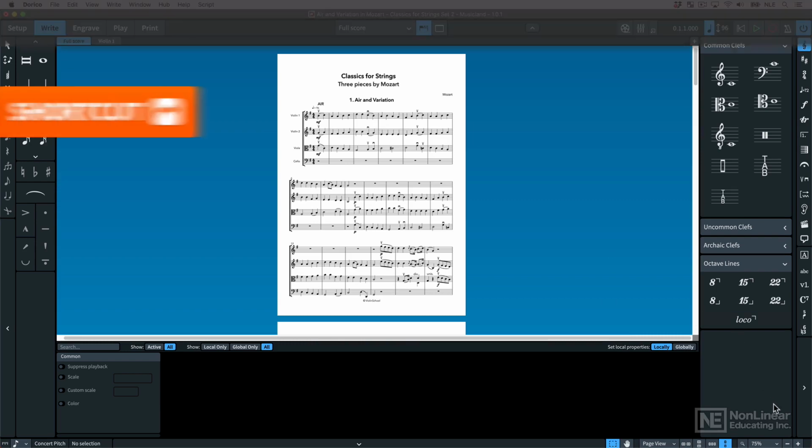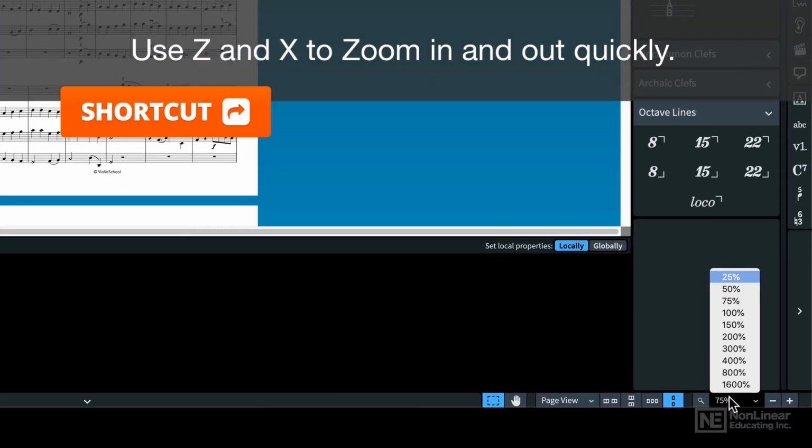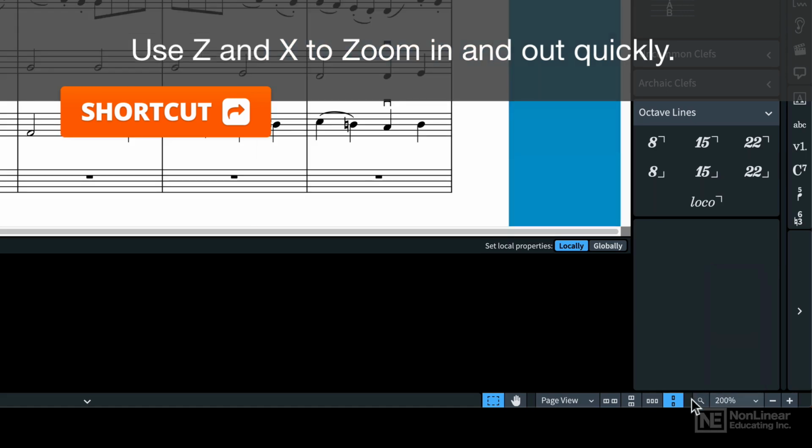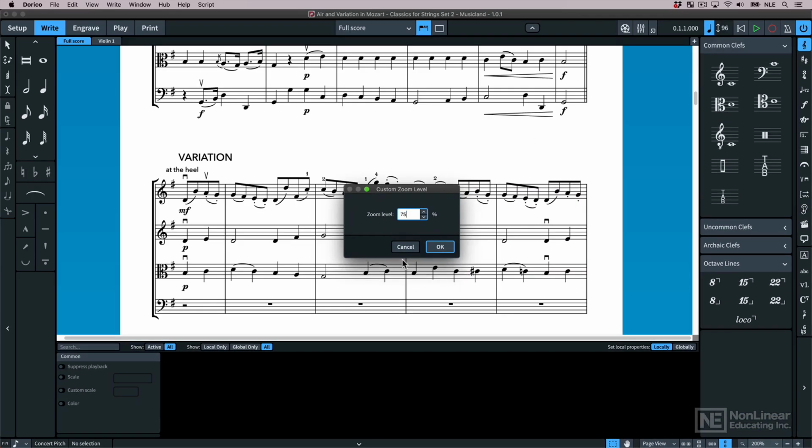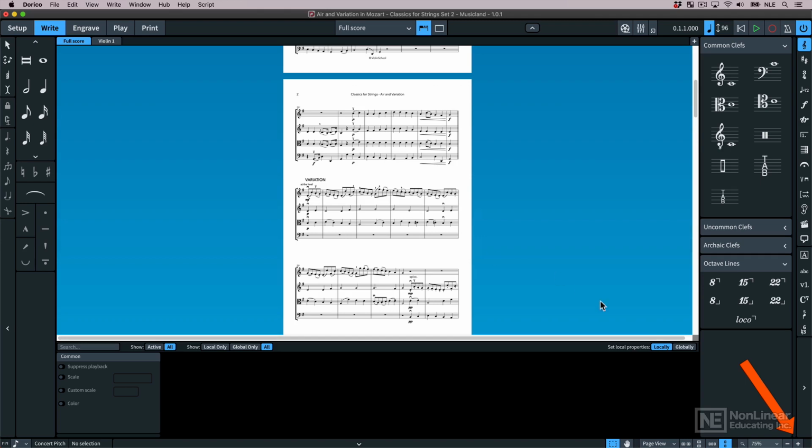And then there's a whole host of zoom options. There's a pop-up menu here, and you can set your own custom zoom. And there are also zoom in and out buttons.